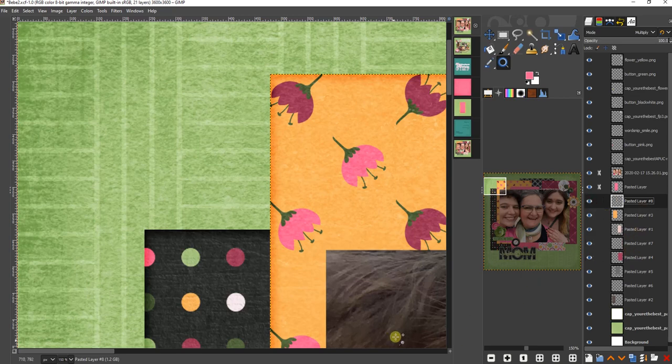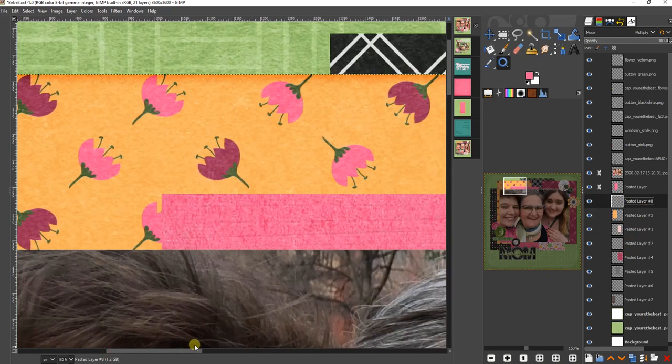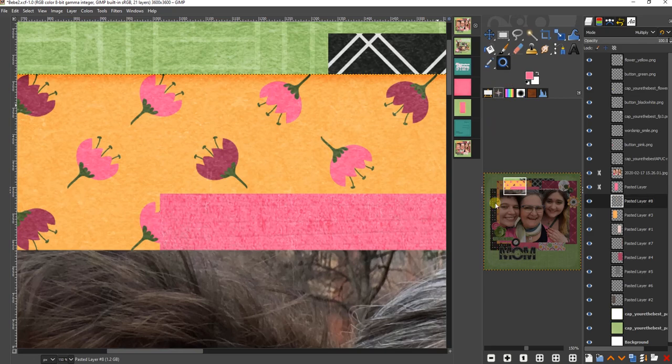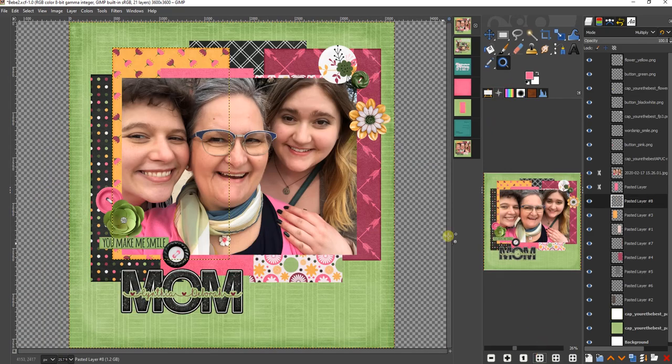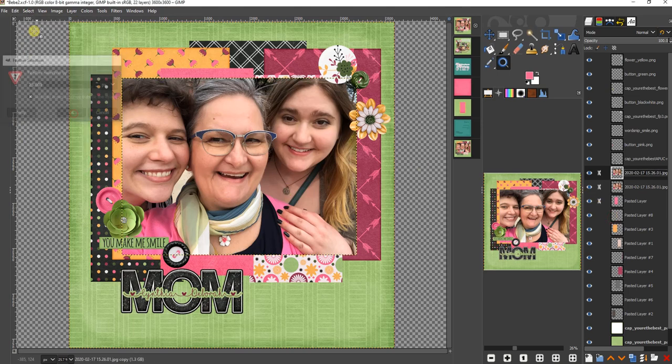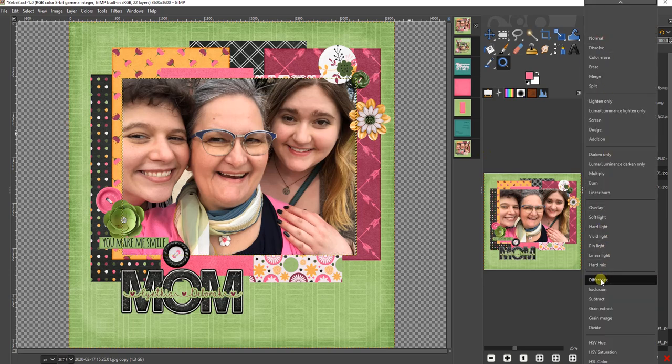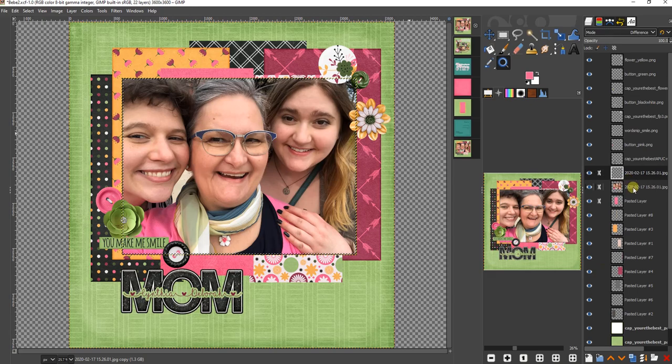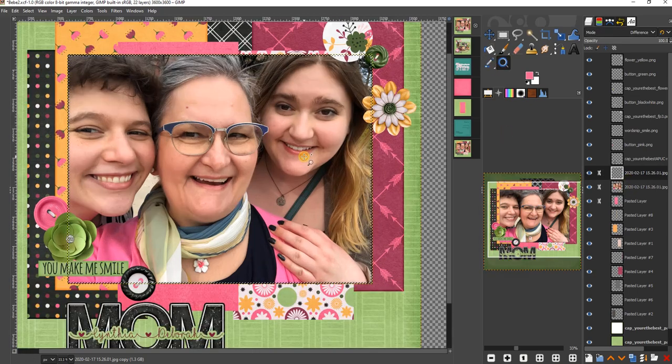I will do a very similar thing to our photo by duplicating the photo layer, alpha to selection, feather that selection, and shrink the selection. Then delete the center, and I'm going to add the mode difference to the outer edge of our photo to give it an inked edge.